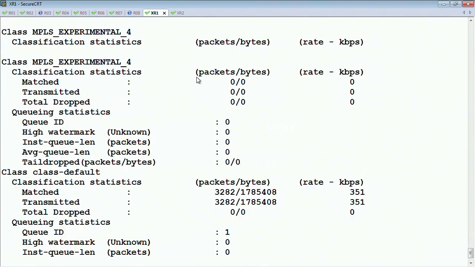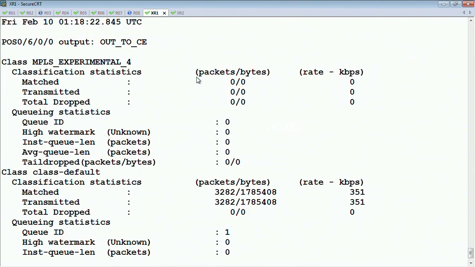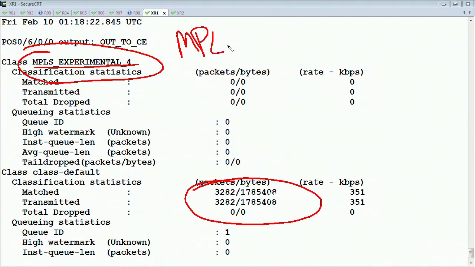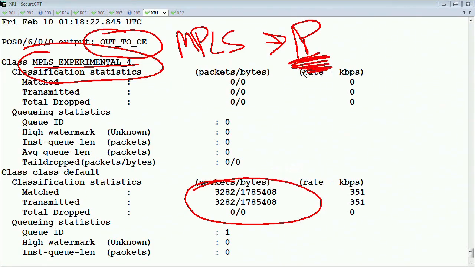Okay, this result, this is bad. What this means, you can see that the packet counters, this is happening on class default. It means that on this interface, when I tried to classify as experimental 4, it's too late to do this because I already performed my MPLS to IP disposition. So out towards the customer edge, it's too late to classify based on the MPLS header. It means I now need to classify based on the IP header.